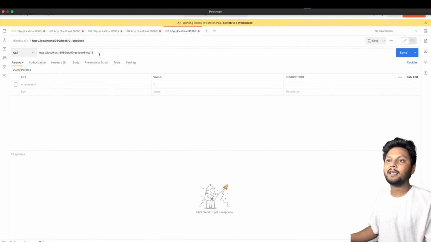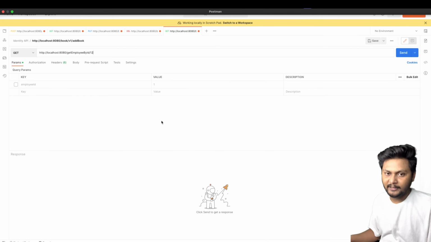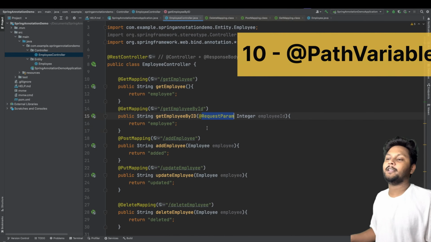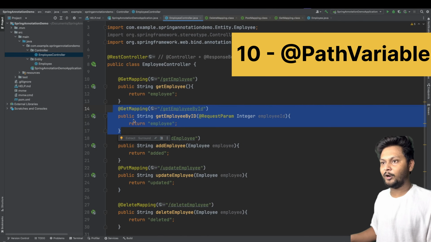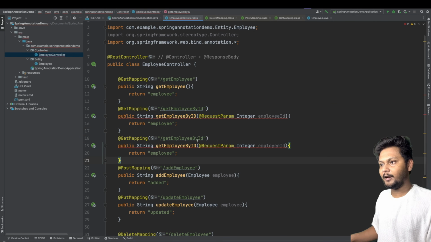So it will just be in the URL and it won't be any query parameter, right? So in this case, how are we going to accept it? Instead of using request parameter, we need to use path variable. Let me create some other endpoint so that we can save this code. Here I will create get employee by path ID.